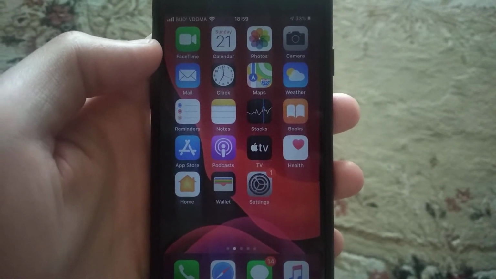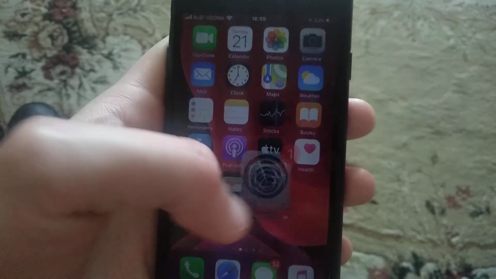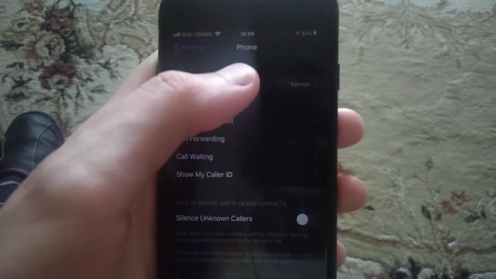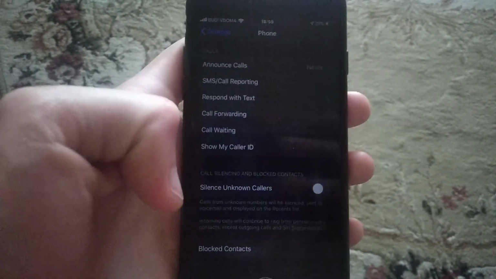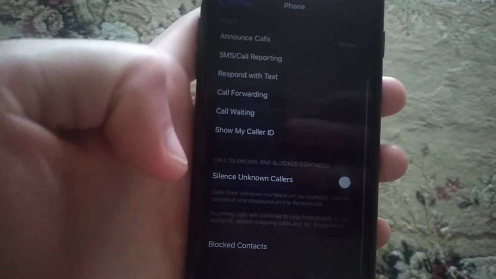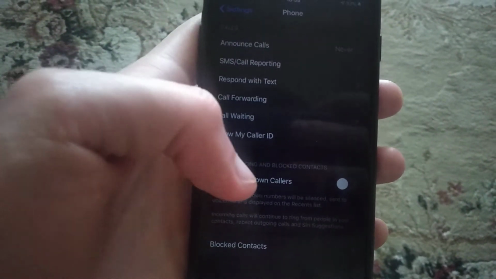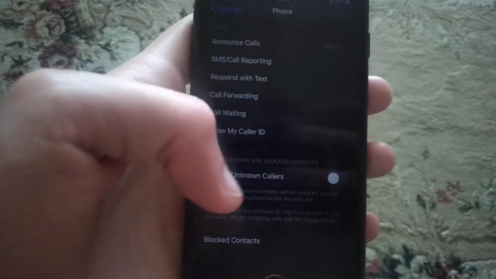Today I will tell you how you can easily silence unknown callers on your iPhone. For doing this you just need to go to the settings. In the settings you need to find the phone option, and at the end of the list you will see call silence and blocked contacts.